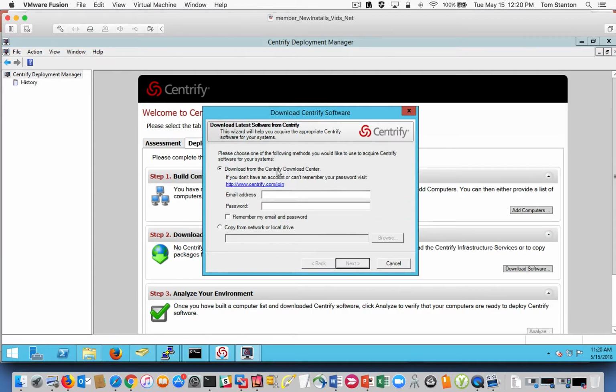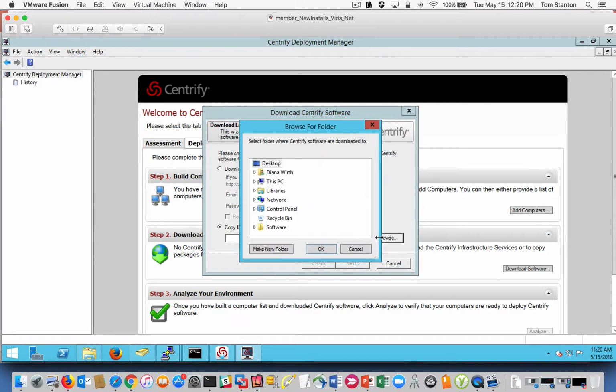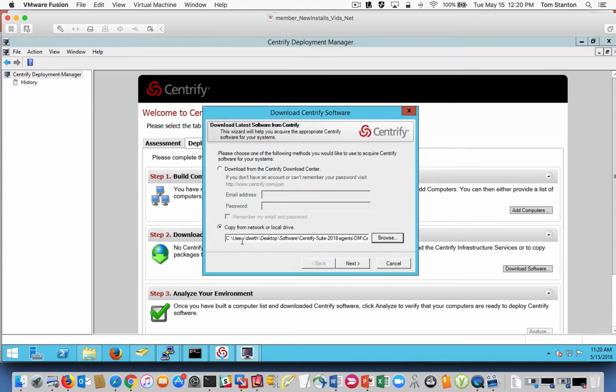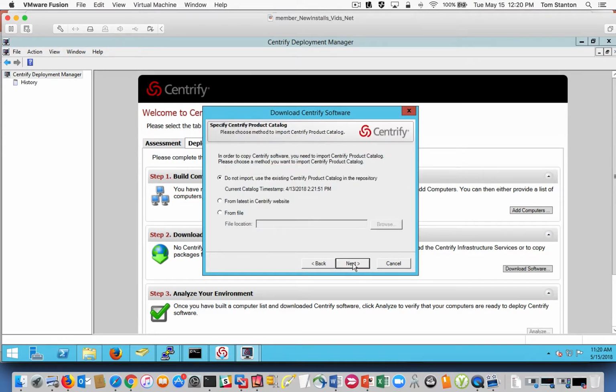You could connect to the Centrify website, but most people like to download the software ahead of time. So then you copy from a network or local drive, and browse to where those agents were. If you download the agents and unzip them, or just download your one package and have it ready to go, I know where mine is, so go find it. Browse to where your agent packages are, hit Next.